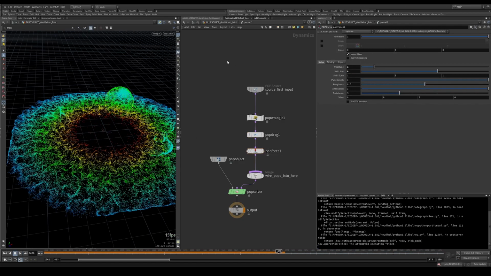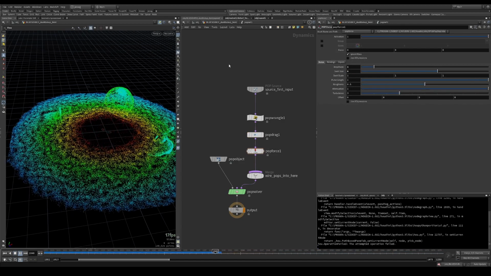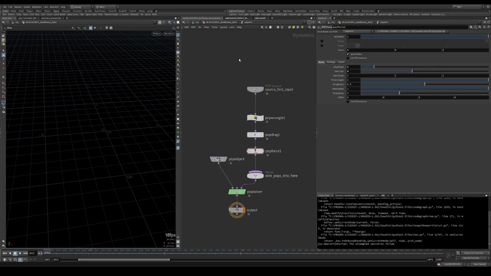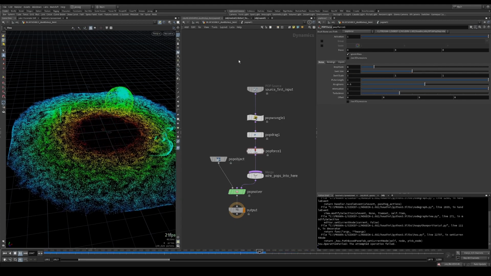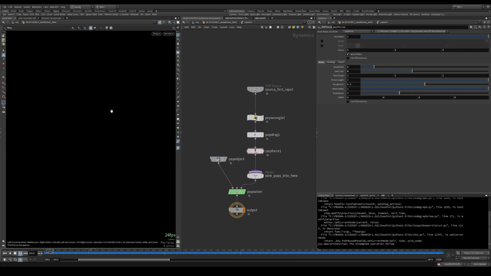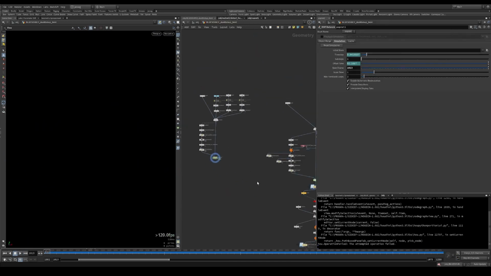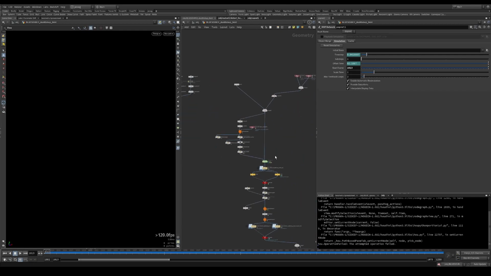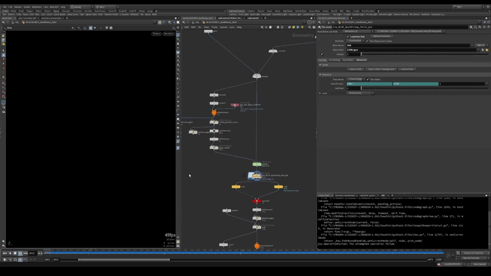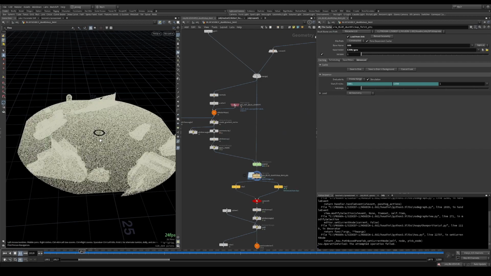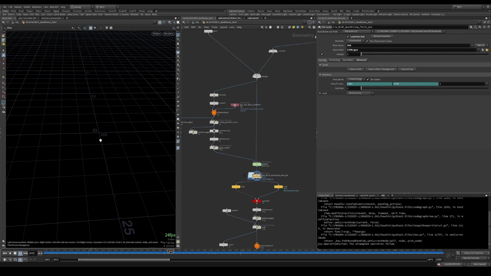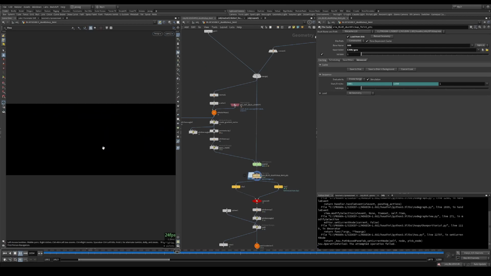Cool. All right, so that's that. And have a look at our little sim here. Cool.